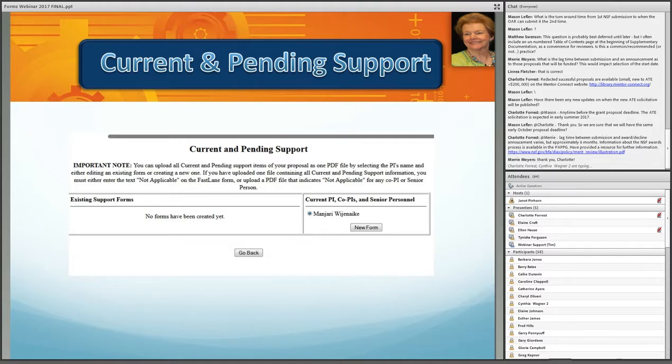If this is your first grant, you may have only one current and pending support form for each person serving in a principal investigator or other senior personnel role. However, check to be sure that these individuals are not working on other funded projects, such as Department of Labor grants, state-funded grants, or foundation-funded grants that will need to be reported.